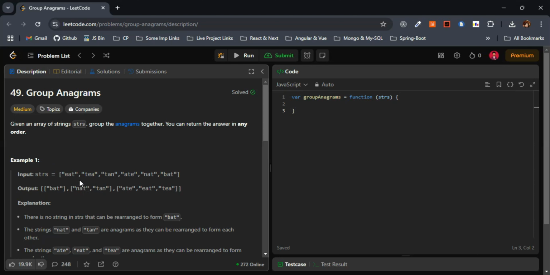The order of the groups or the strings within a group does not matter. Here we can clearly see they have given that you can return the answer in any order, which means the order of the groups or the strings within a group does not matter.